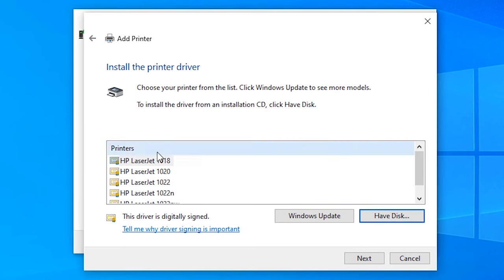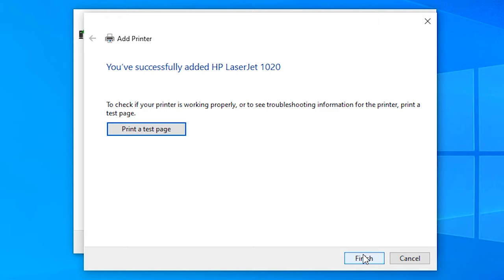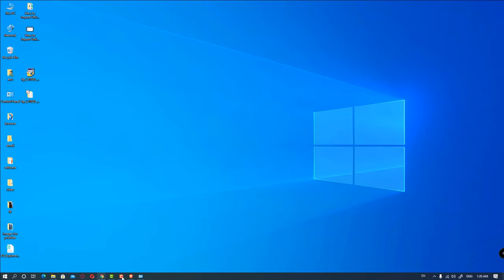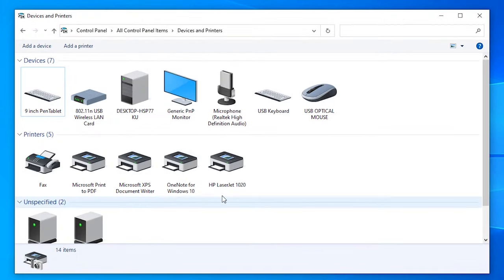So here is our software or drivers. Click it, click on next, click on print test page or go to the finish. I go to the finish. So our printer is installed. So just check it. Here is our HP LaserJet 1020 printer installed on our machine.